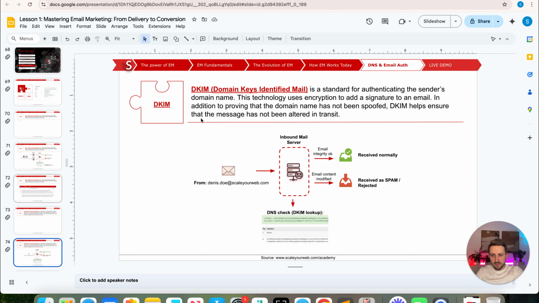And how it works again: for example, I'm Dennis, I sent an email from Scale Your Web, and your inbound mail service just checks if there's DKIM and if this key actually matches the public key that I have posted in my DNS registrar.